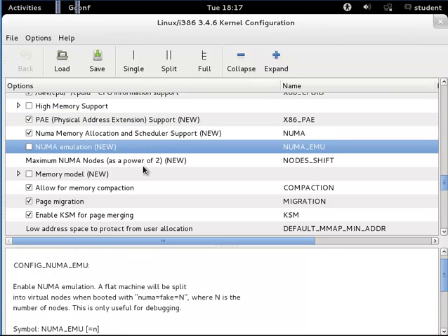I don't even know what NUMA is. I have no idea. Some kind of emulation. Flat machine to be split into virtual nodes when booted. Wow. Wherein the number of nodes is only useful for debugging. I'll take your word on it. Okay.